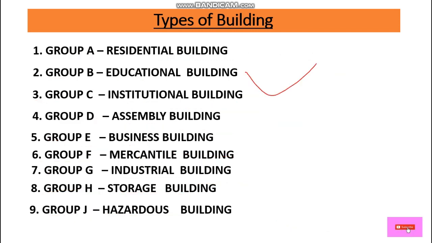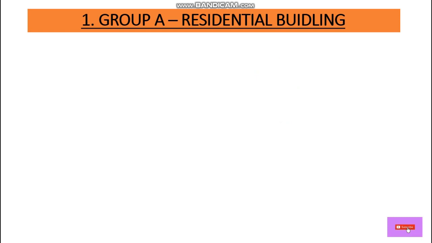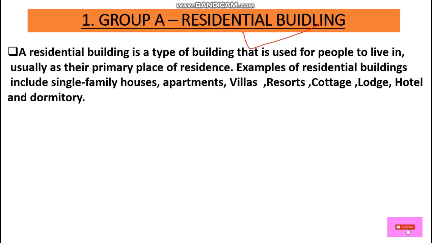A residential building is a type of the building that is used for the people to live in, usually as their primary place for residence. In simple words, we can say where we can stay and can cook the food and eat. That is called residential building.